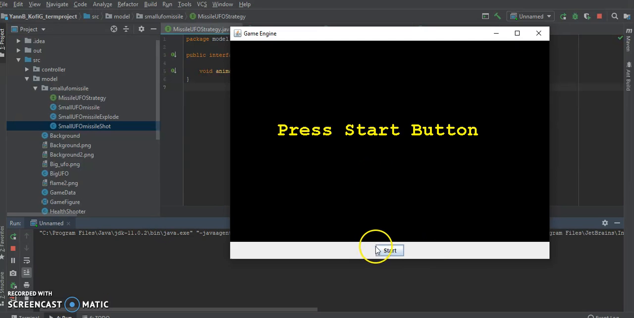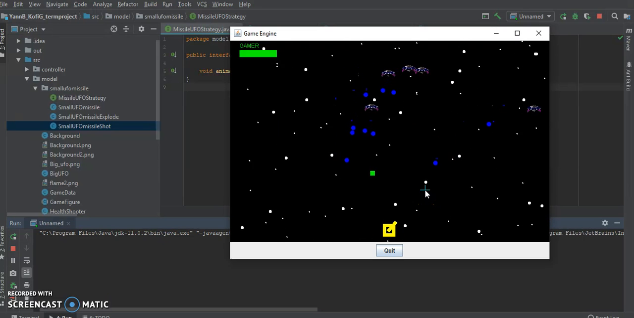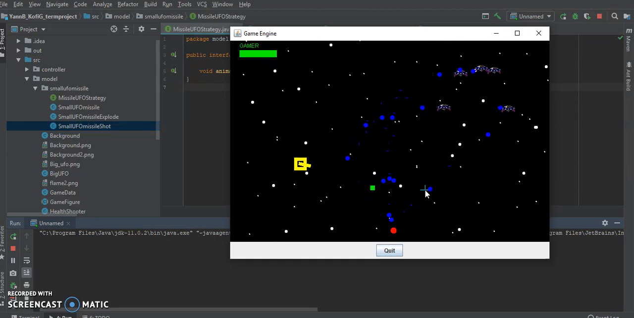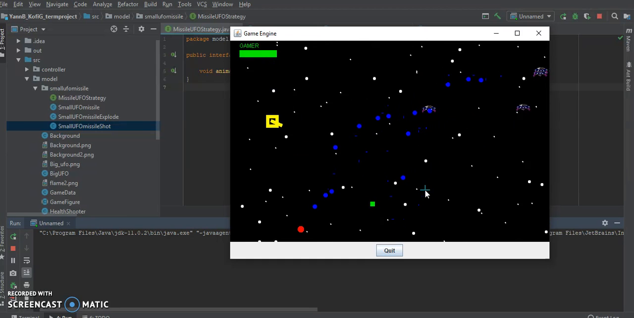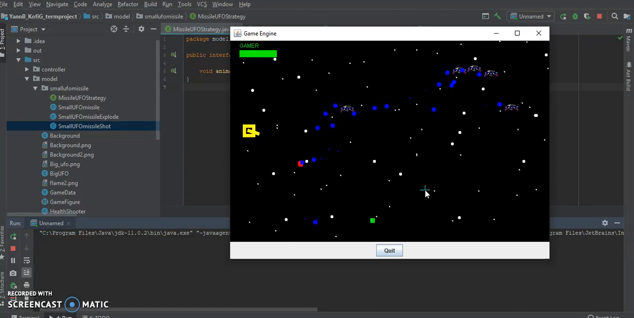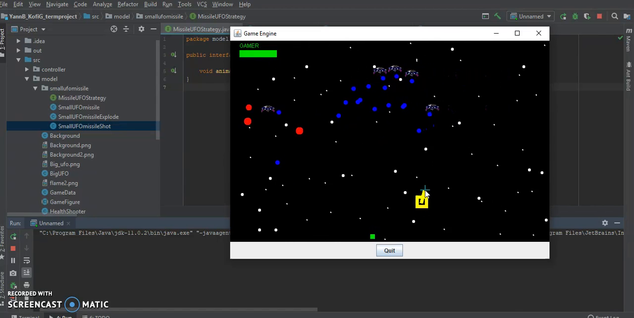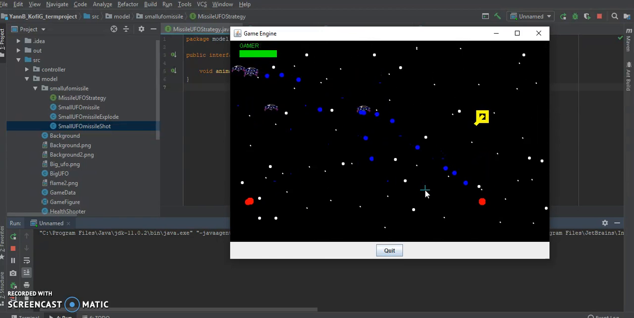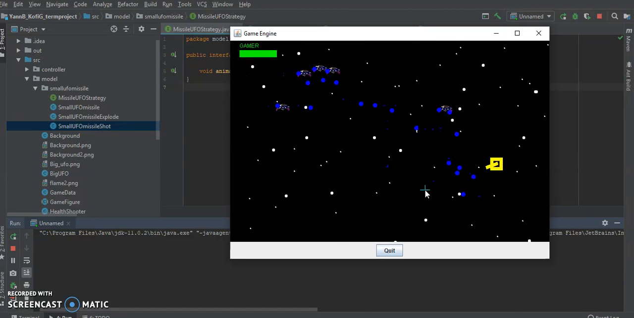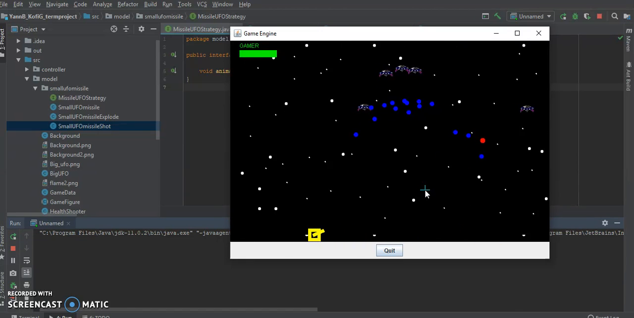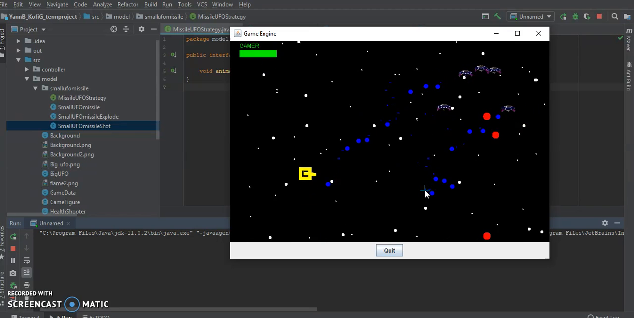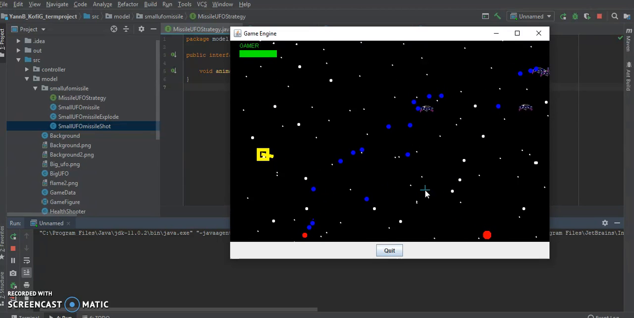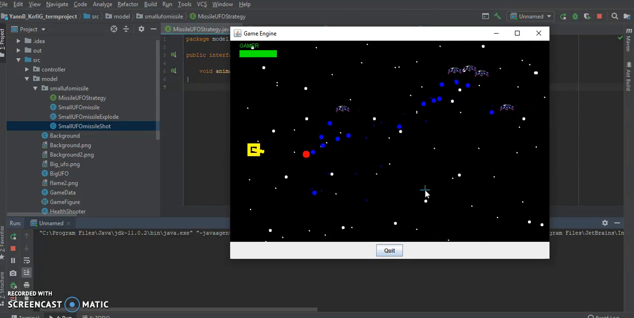So let me run the demo and let's take a look at the behavior. As you can see, the small UFOs are firing the missiles and they're traveling to the shooter location, and they explode at the shooter location. So we have two behaviors that we've encapsulated in the two classes implementing the interface, and that sums up our strategy pattern.